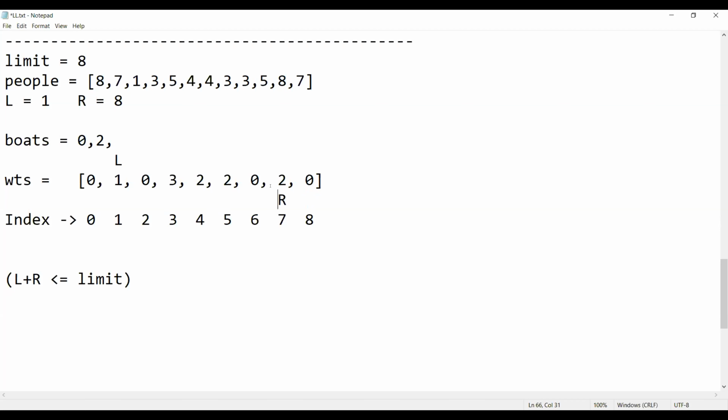When I'm comparing L with R, now I see that 1 plus 7 is 8, it is less than the limit. Sorry, it is equal to the limit. So now I have to compare if the value of L is lesser than the value of R. So the value of L is lesser than the value of R. So what I do is I take this value 1 and subtract from R. So here 1 is left, and I make this 0. And the minimum value was 1, so I added that over here.